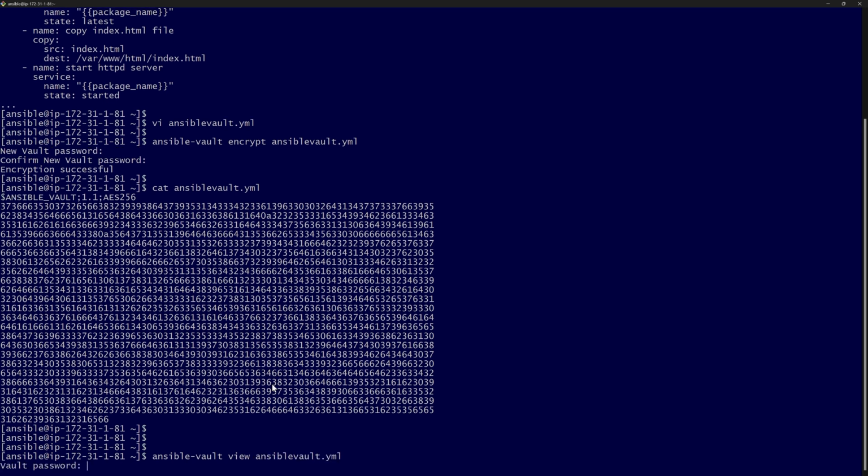And now it is asking me to give the vault password. Only if I enter the vault password will I be able to see the content here. Directly, I cannot see it here. The cat command will not work. You can see it is in the encrypted format.